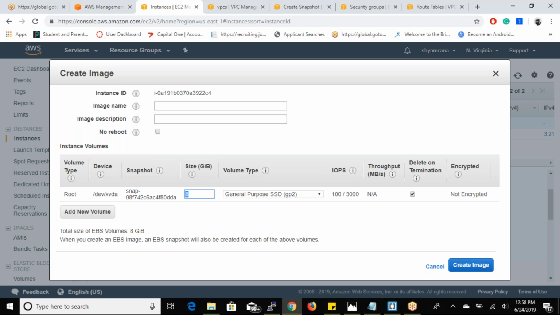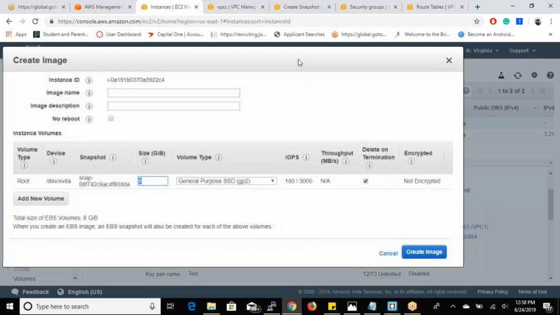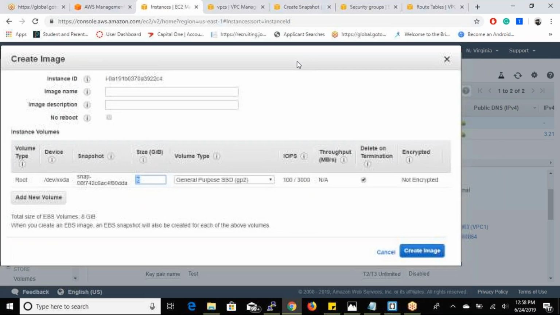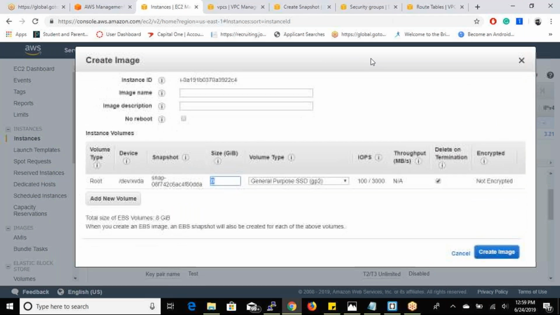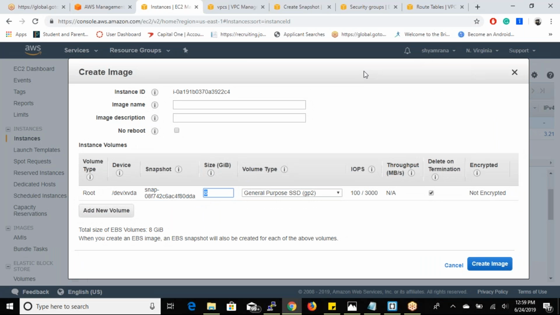So you study, try to create a volume, try to create a snapshot, try to create an AMI, and try to restore it. After creating the AMI, you can launch an instance from that AMI itself. So try to do that. Okay. So you try all these today. I'll send you links.